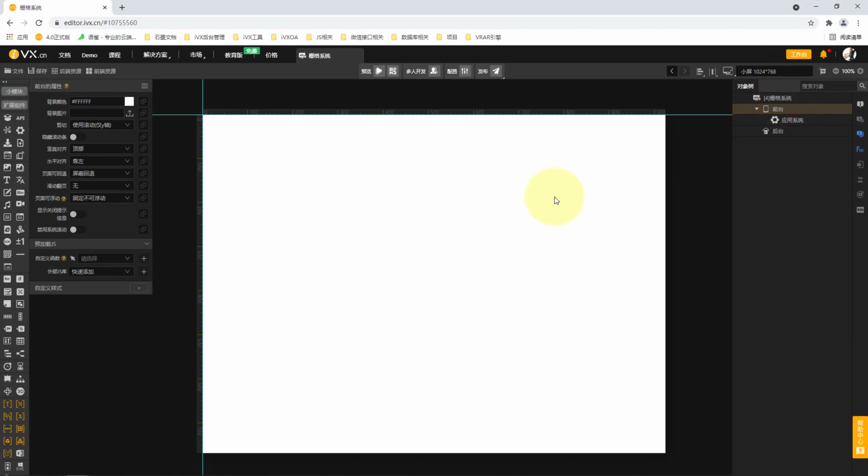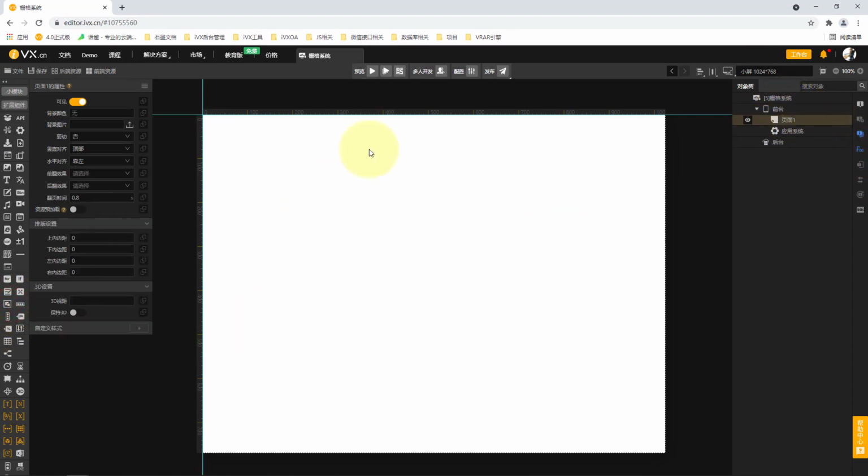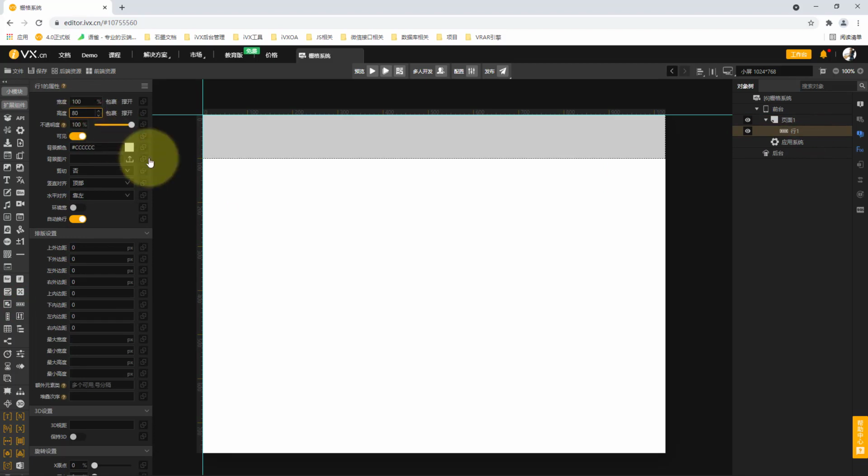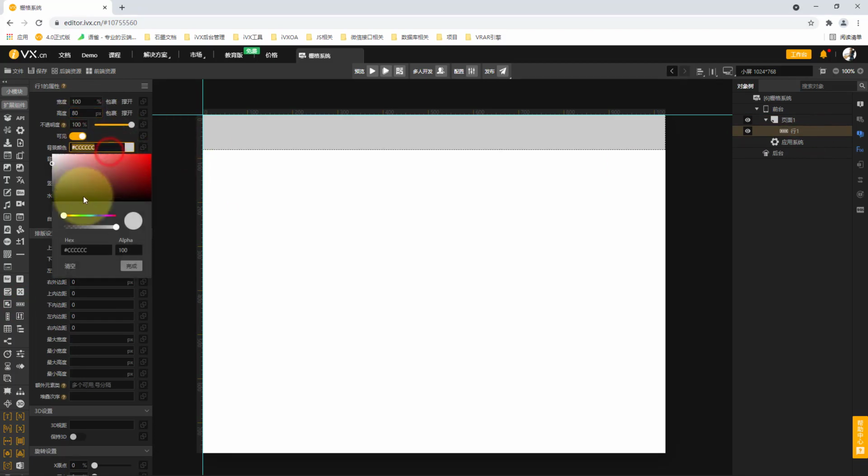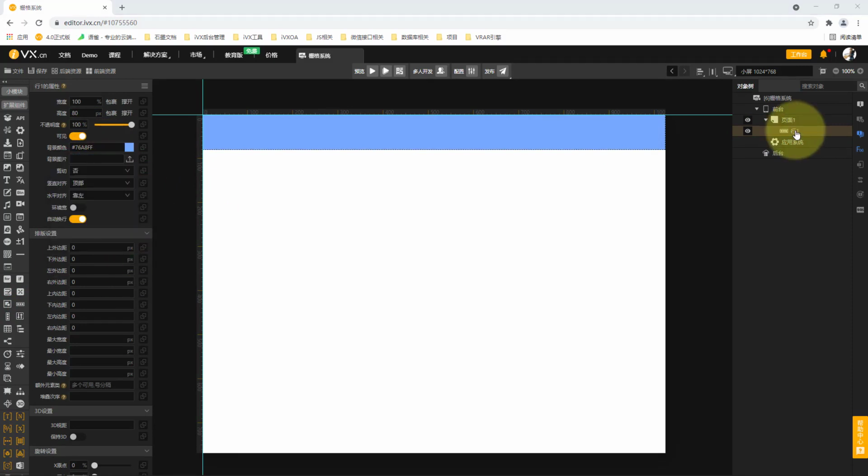Therefore, here, we first change the size of the computer end to a small screen, then we add a page under the front end. In order to make the most complete effect, here we also make its navigation bar. We add a line, change its height to 80 pixels, and change its background color. We find a slightly blue color and click it to finish.